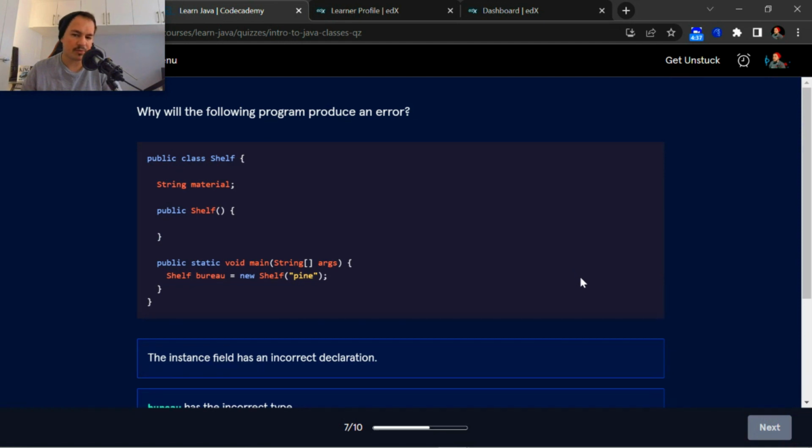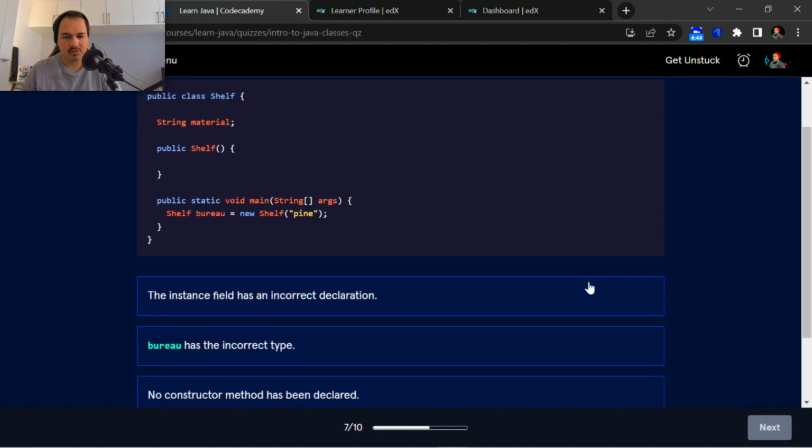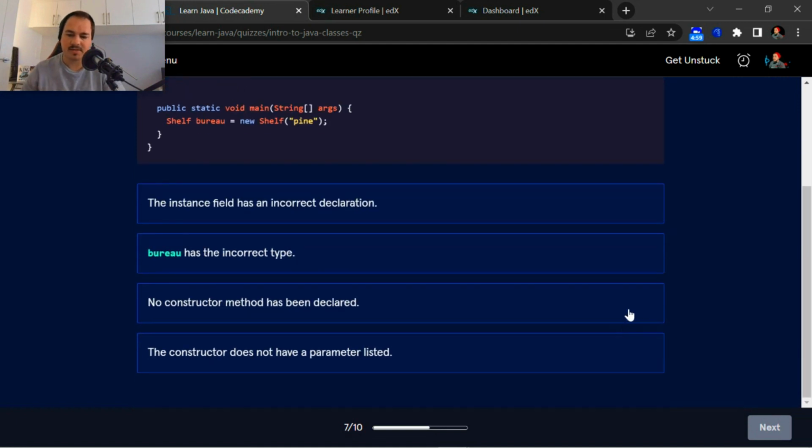Why will the following program produce an error? Public class Shelf, String material, public Shelf, public static void main String args, Shelf buru equals new Shelf pine. The instance field has incorrect declaration. The buru has the incorrect type. The constructor method has been declared. No constructor method has been declared. The constructor does not have a parameter listed. It doesn't have a parameter listed.